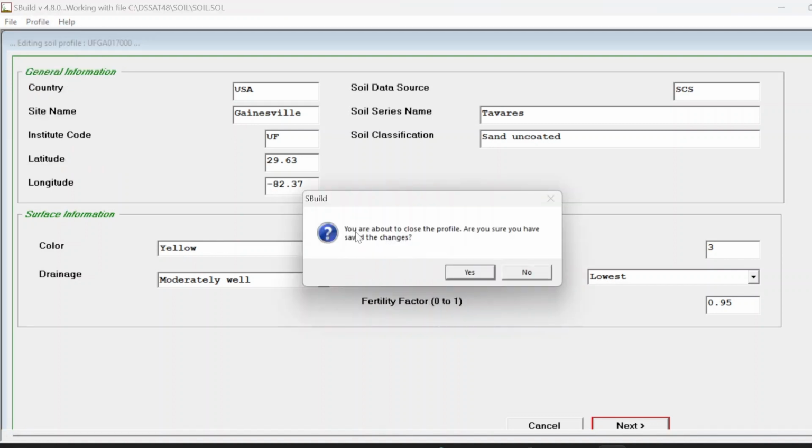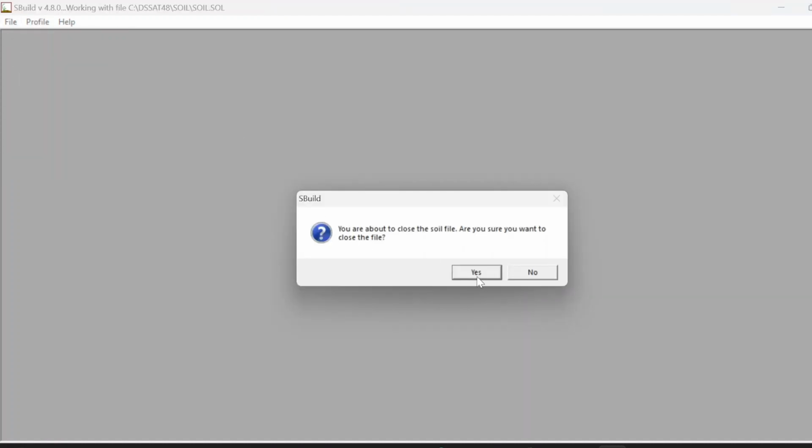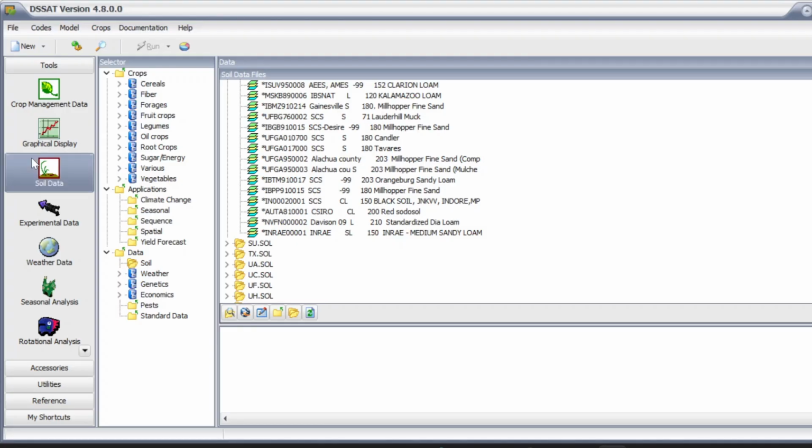First close the profile, so you will see the warning message that you are about to close. Are you sure you have saved the changes? Press yes. In this case we haven't made any change here. Then after the profile, you have to close the file. So yes, and in this way you can close your DSAT file. So file and exit, then you are back to your DSAT.